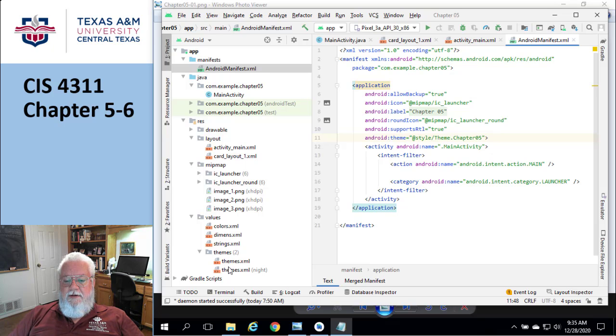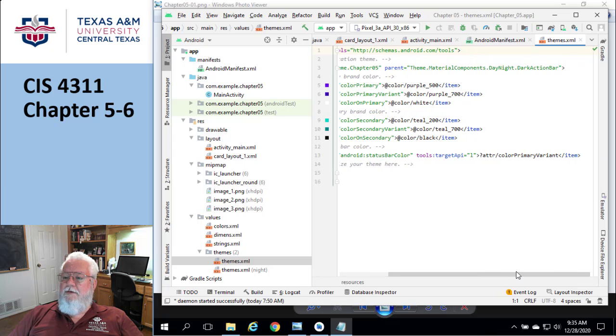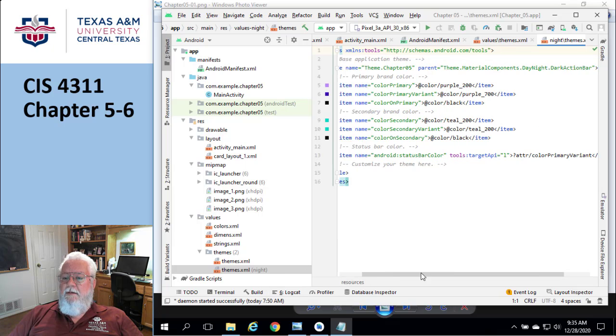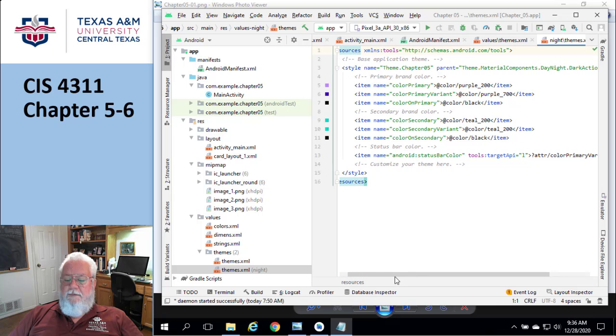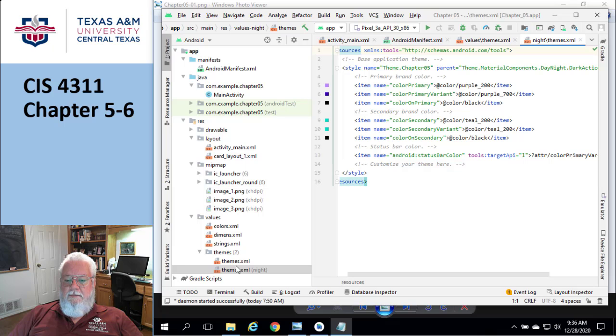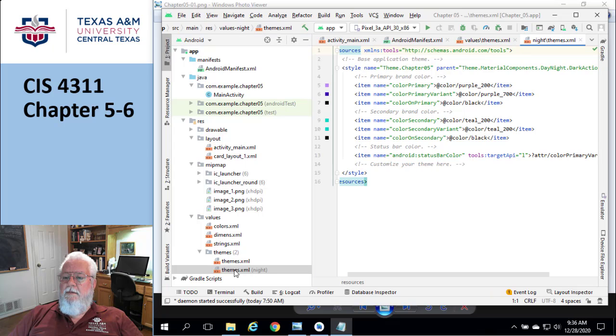Okay, so if I go here to my themes guy, I should find something called chapter 5, and there it is. Okay, and right now it says its parent is day. It's dark action bar. Cool. Let's go look at what this one looks like. Okay. Actually, I don't see that much difference. Huh. Oh well. The idea is that you could have multiple themes.